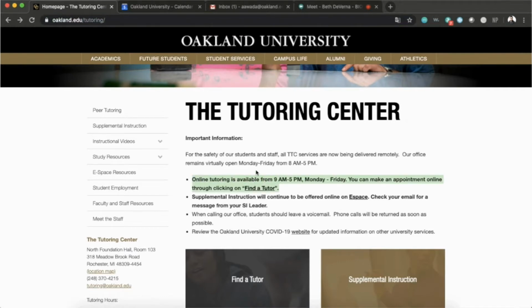You'll see the text that says online tutoring is available. You can then click Find a Tutor. That'll direct you to the Tutoring Scheduler.